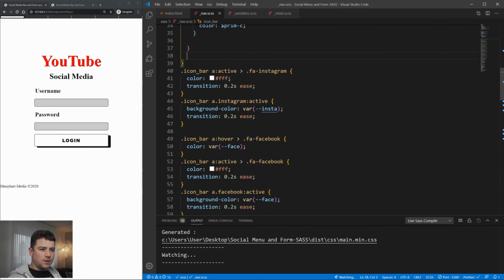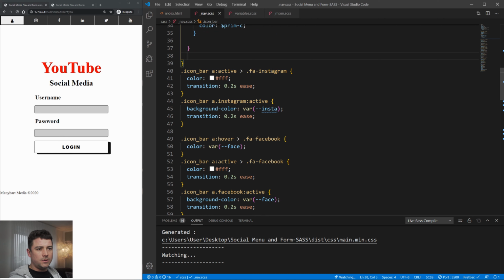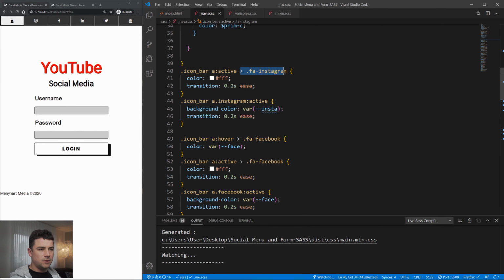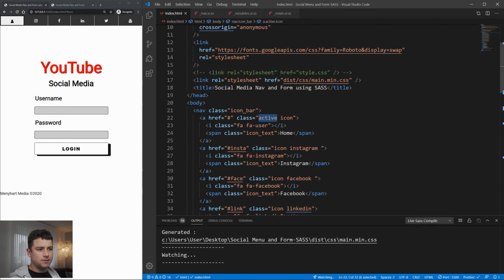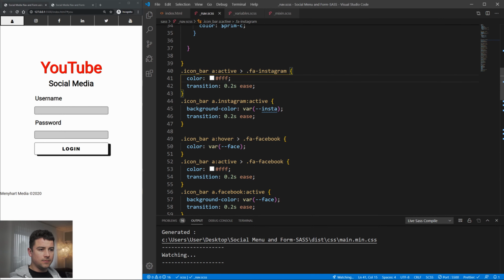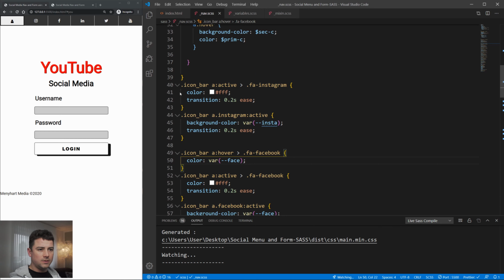Now let's take a look at what we did here. So we took the initial class of icon bars, the A tag, and when it's active, the immediate class of FA Instagram, which is actually this icon class, should do something. It should change the color. Wait a second. Facebook, Instagram, and change the color to white. Okay, so let's do this.